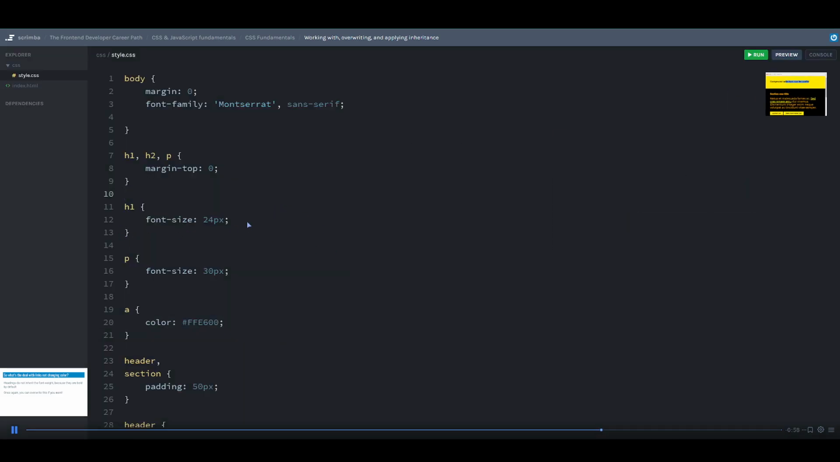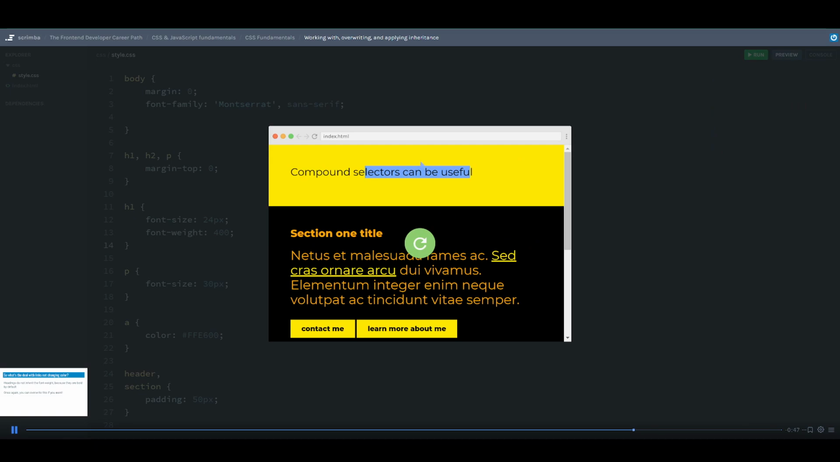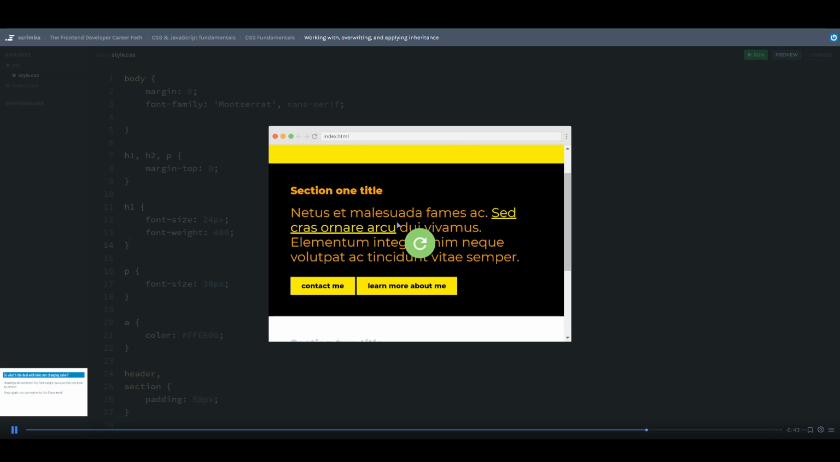Now, could I overwrite that? I sure could. I could come in here and say that the font weight is 400 because we saw that 400 is the regular font weight from the Montserrat that I got and that I loaded in from Google. And now it's no longer bold. So I can overwrite the default. So that's the same as with my links, actually. My links have the default.